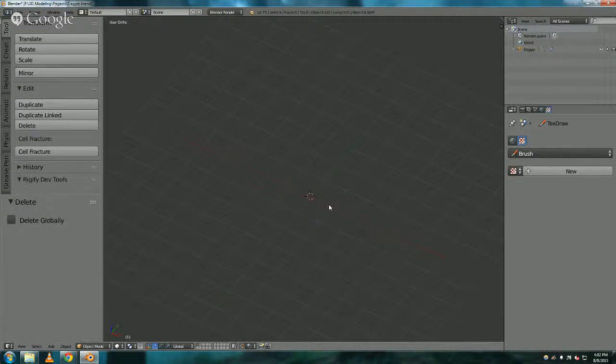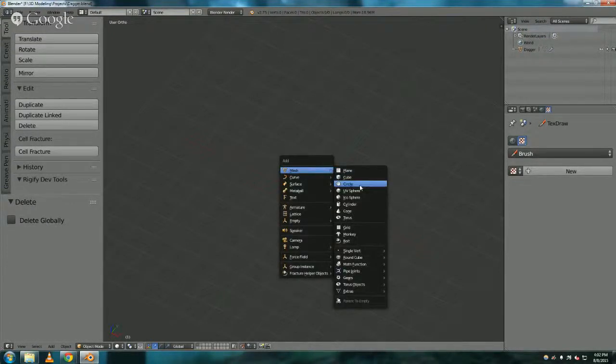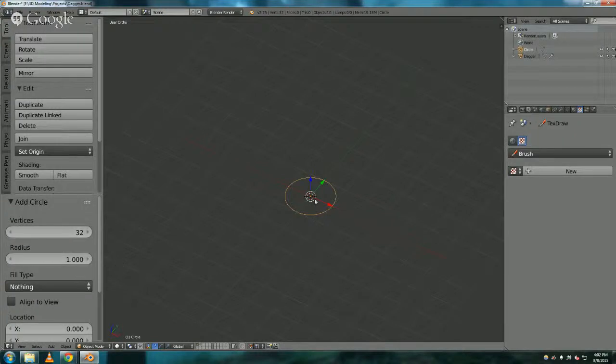watch, when I have nothing and I add something now, it's going to show you that the very first time you add. We don't want 32 vertices in this circle, because we're going to make something that's meant for a game, so it's going to be low polygon. So we're going to take this and drop this down to 8. And then that's the only thing we need to mess with. We're not going to fill it. We're not going to change the radius or anything right now.